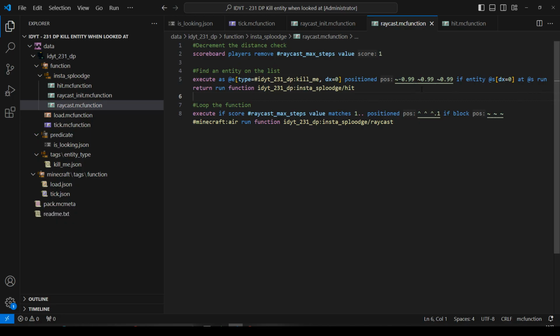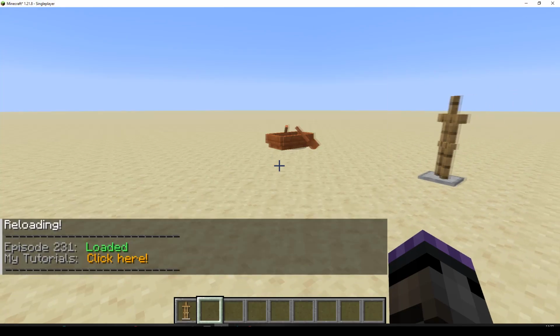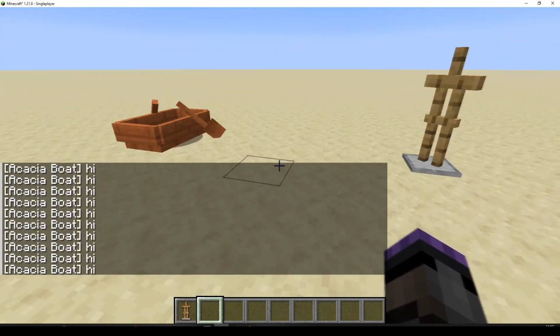Oh, I see. I haven't put the minus signs in here. Oh, God, sometimes it's just such simple things, isn't it? So we weren't offsetting the hitbox check. Okay, let's go back and have a look. Reload. I'm too far away. Let's get closer. The boat says hi.